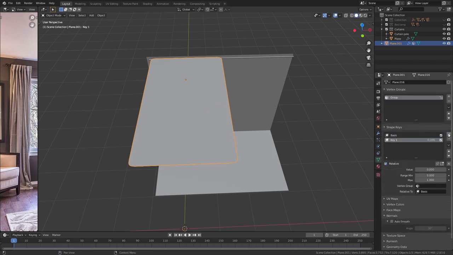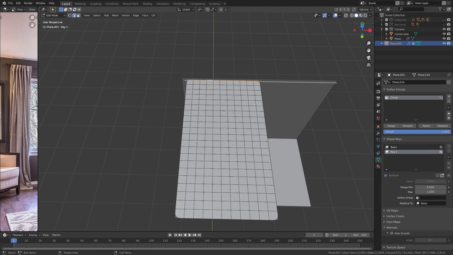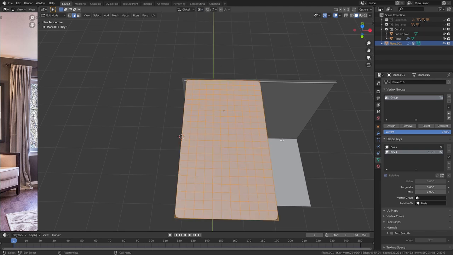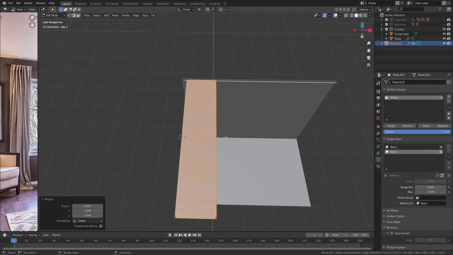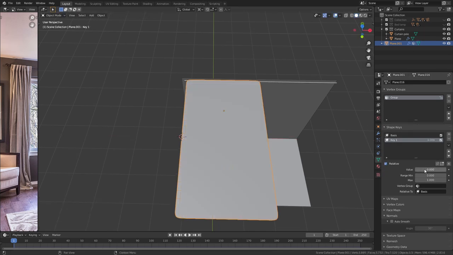Go back to the object data panel and add two new shape keys by pressing the plus icon twice. Go into edit mode and scale the curtain down on the X axis by pressing S and then X and scaling down. If you come out of edit mode now, you should be able to transition between those two shape keys by changing the value slider from 0 to 1.